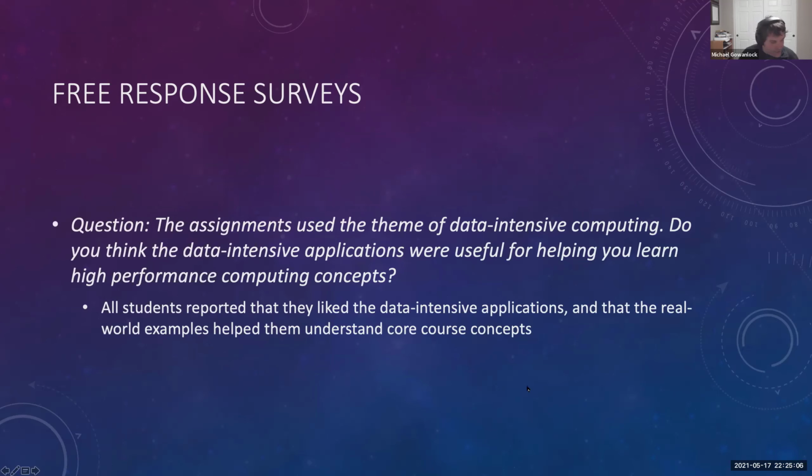Okay, then I had another question. The assignments use the theme of data-intensive computing. Do you think the data-intensive applications were useful for helping you learn high-performance computing concepts? The students reported they liked the data-intensive applications and that the real-world examples helped them understand core course concepts. So that was another thing I wanted to understand, that the applications themselves help students learn the material.